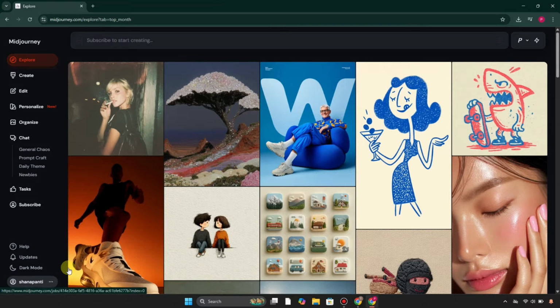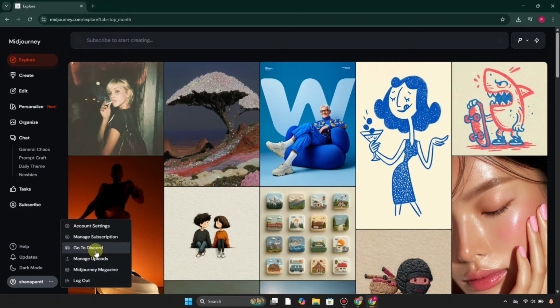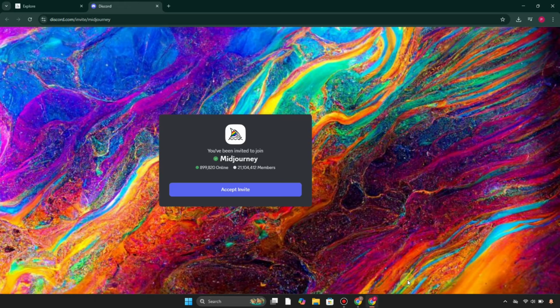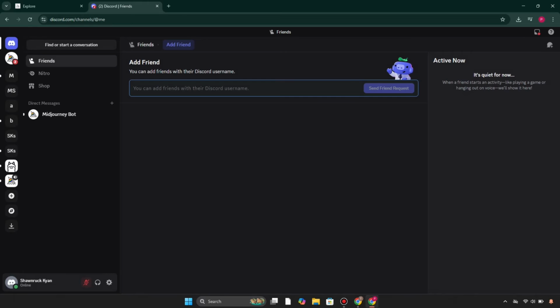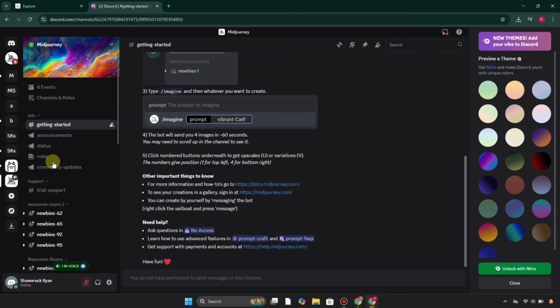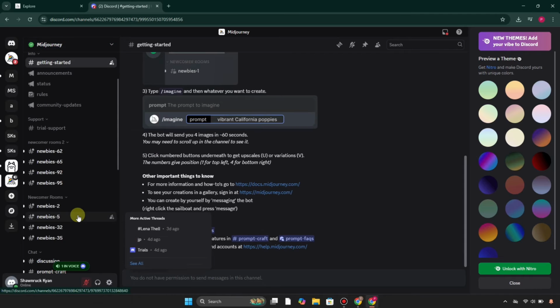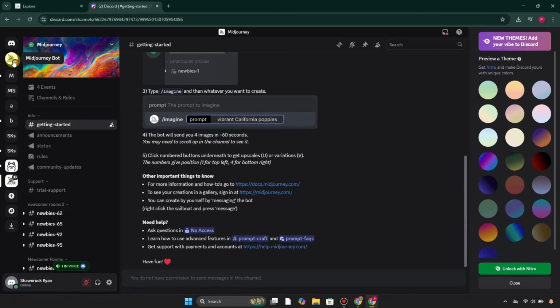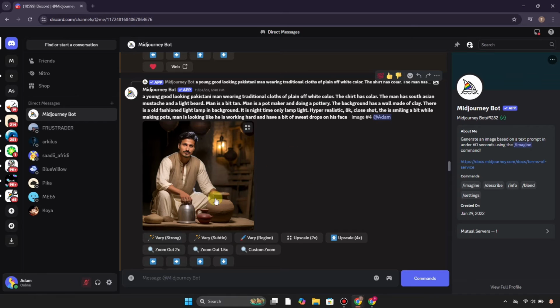Once you get there, click on your name, which is at the left bottom of the page, and you will see the option to go to Discord. Simply click on it, and after that it will open the Discord server where you just have to connect it. After that, it will take you to the Midjourney server, where you have to go to your Midjourney board or wherever you have created the images that we will turn into videos.